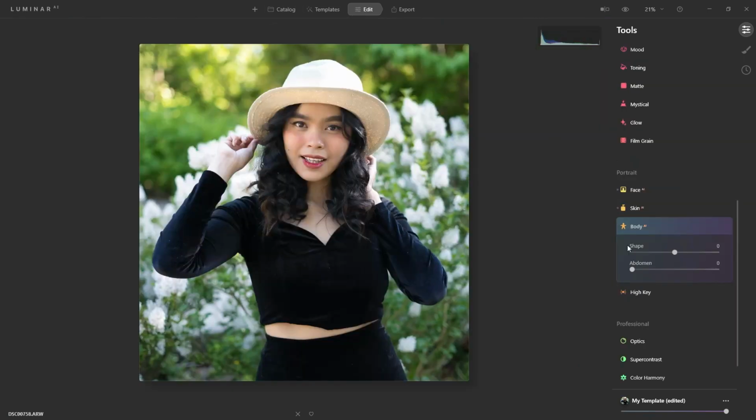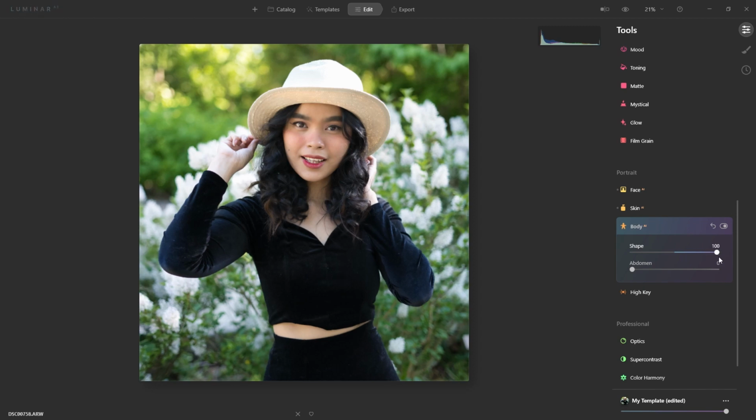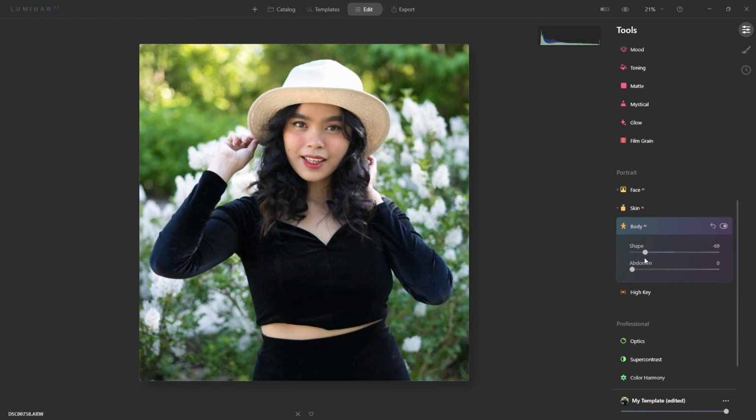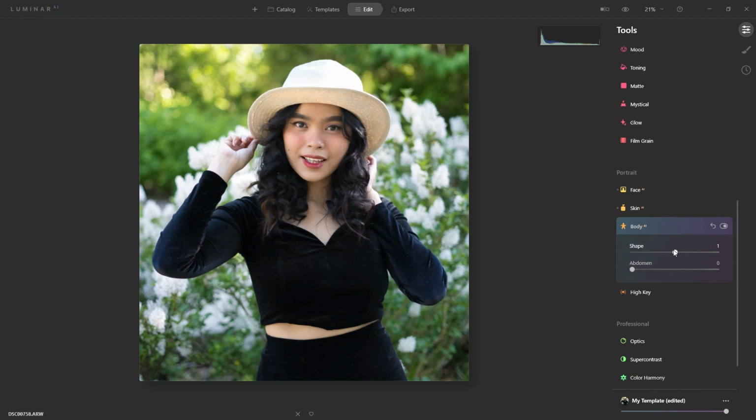Now in terms of body AI, you only have two options, shape and abdomen. And if we look at the shape, basically if you bring it to the right, it's going to make the waistline a bit thinner. I'm going to bring this all the way up, and then if you bring it to the left, it widens the body shape. I'm just going to leave it the way it is. And the abdomen, it kind of does the same thing, but it brings the stomach inwards.